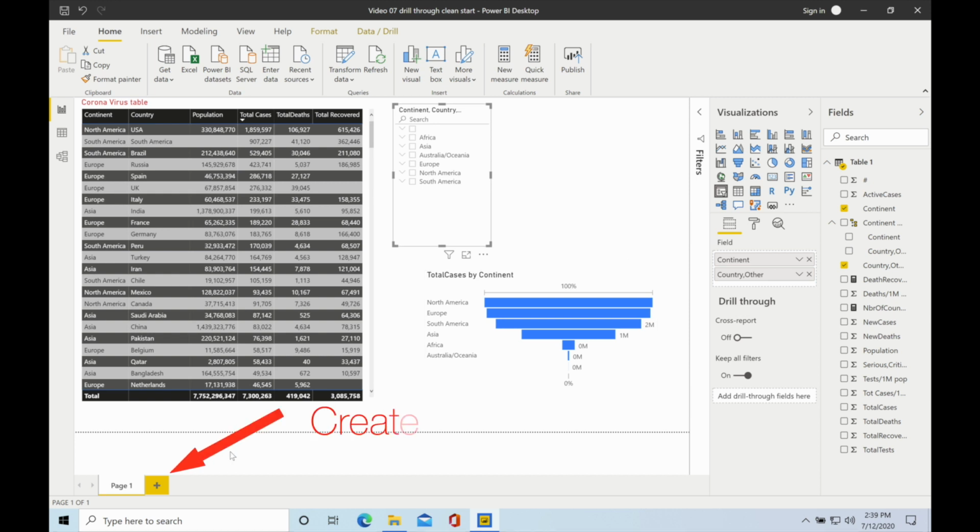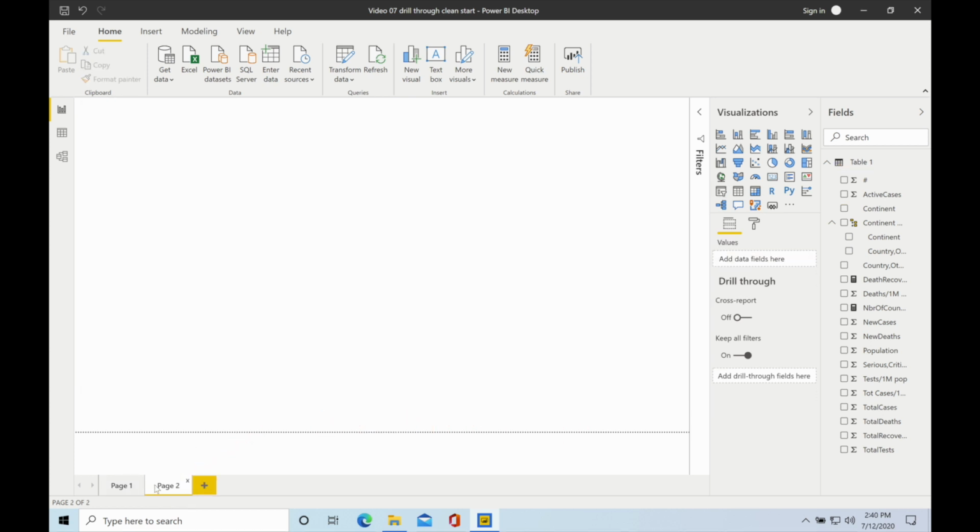Now let's check another interesting way. So I will start with a new page. The idea here is I'll have one main visual or one main dashboard where I can put all my high level data. So I will rename this page, I will call it summary. And then I will have another page where I can go and check the details. So I will rename this page and call it details.